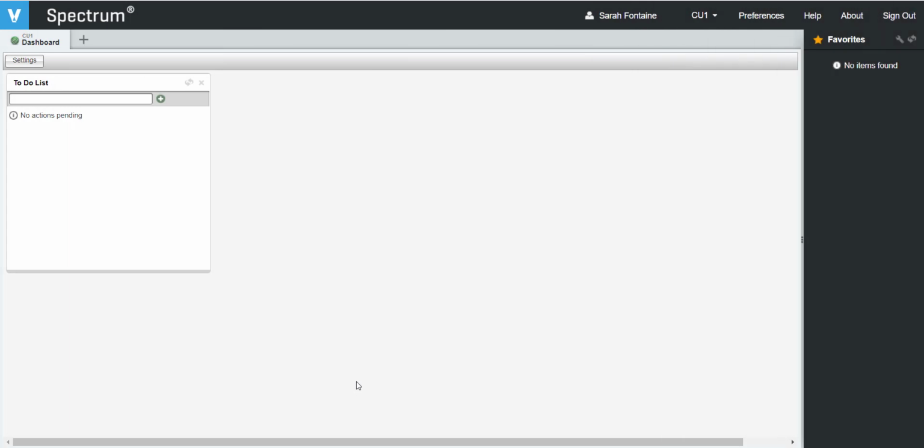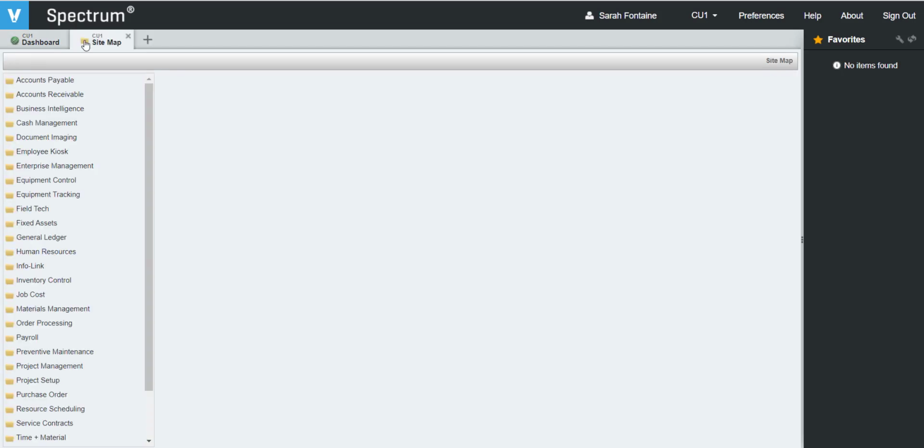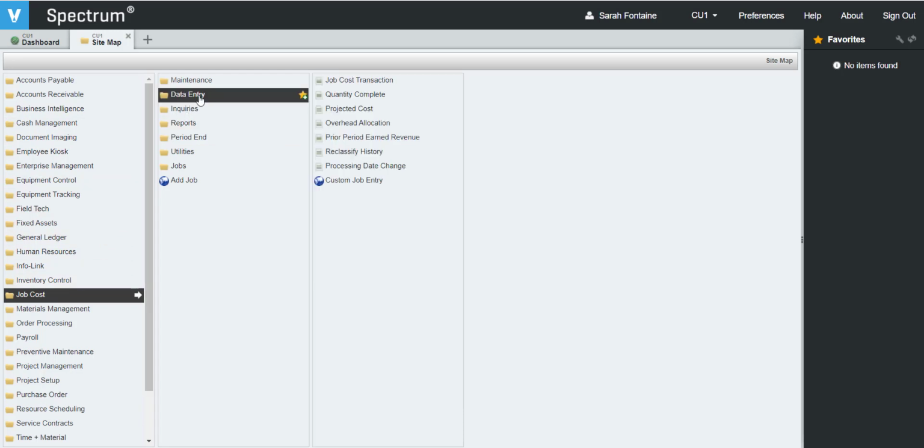The job quantity complete entry screen is used by companies who have unit price type jobs set up in their Spectrum environment. Any quantities that are entered in the screen also flow over into the projected cost entry workflow as well.